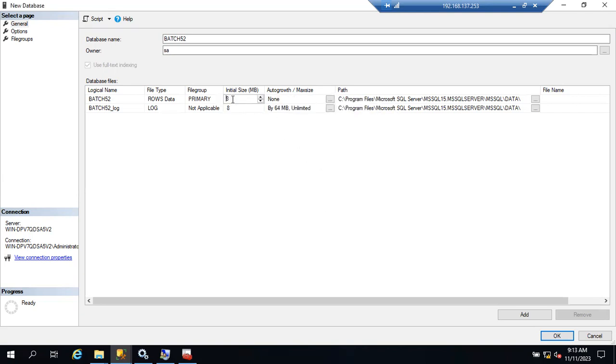This file will be full up to 8 MB. Once 8 MB is full, that's it. The file won't grow automatically. If the file is not growing automatically, it cannot insert the data from the application. So the application will be down. Getting my point, guys?